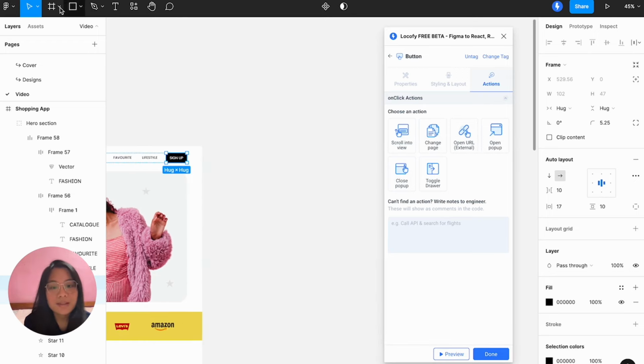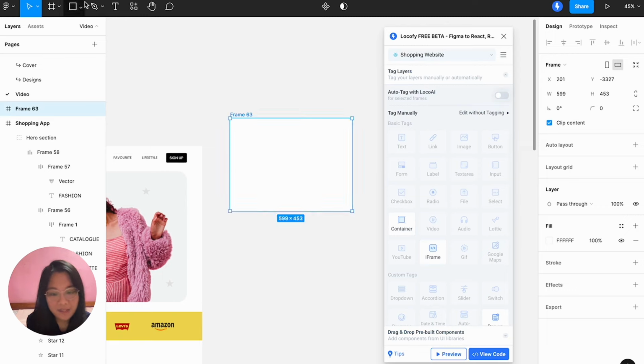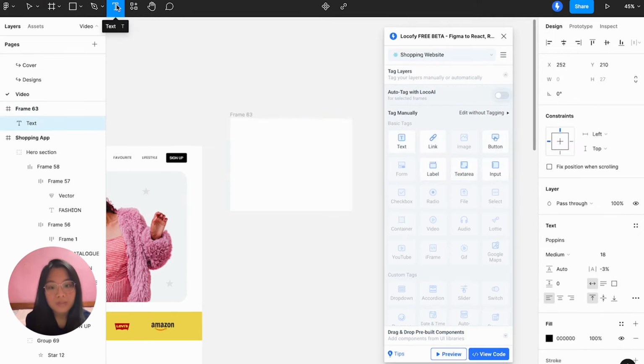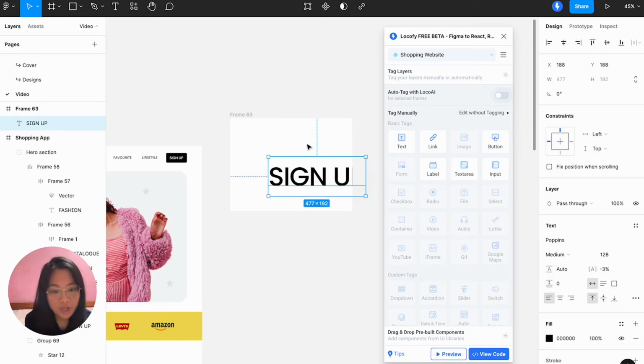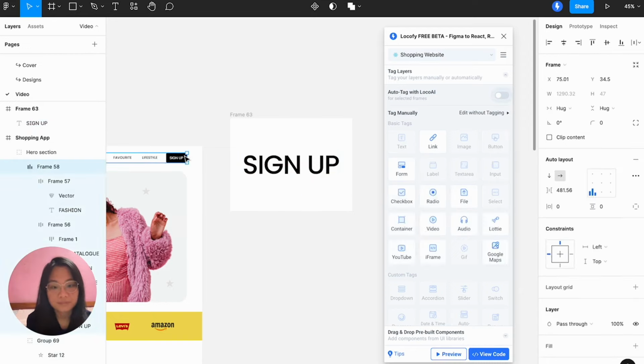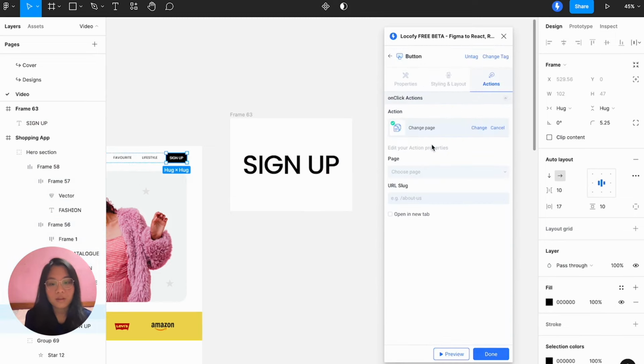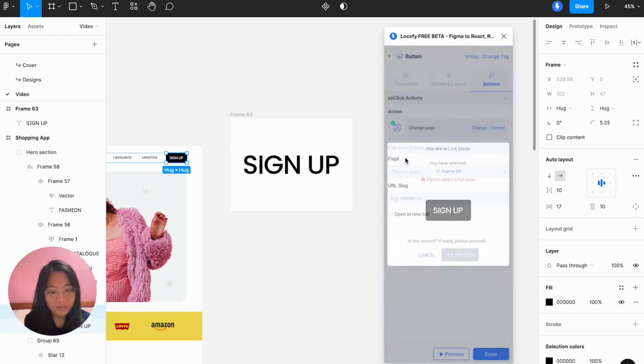For this example, let's set up a placeholder sign-up page. Since we don't have a frame, let's create a frame here and name it Sign Up. Now, let's go back to the Actions tab and select Change Page. We can either select another frame by searching for it here, or we can click on Locate Frame and click on the actual frame itself.